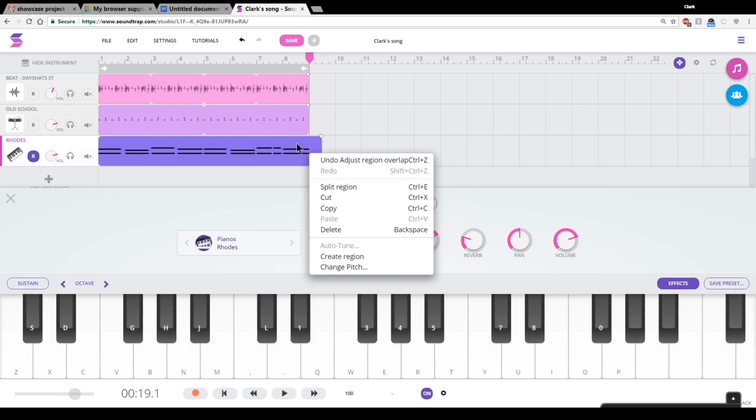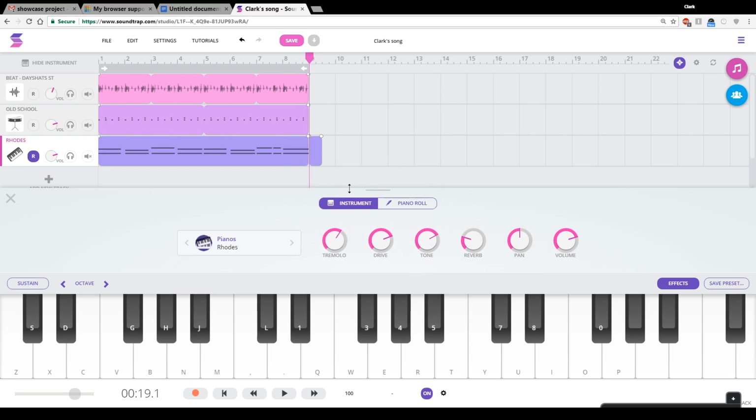either split it. So again, I click on it, right click, and say split region. Or instead of doing that, the other thing I can do is grab here, this adjust end. So not up here, the loop button, but down here, and pull it back, and there we are.